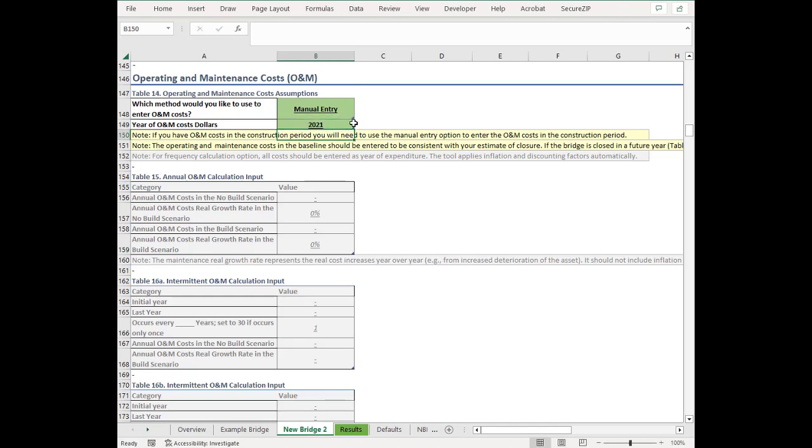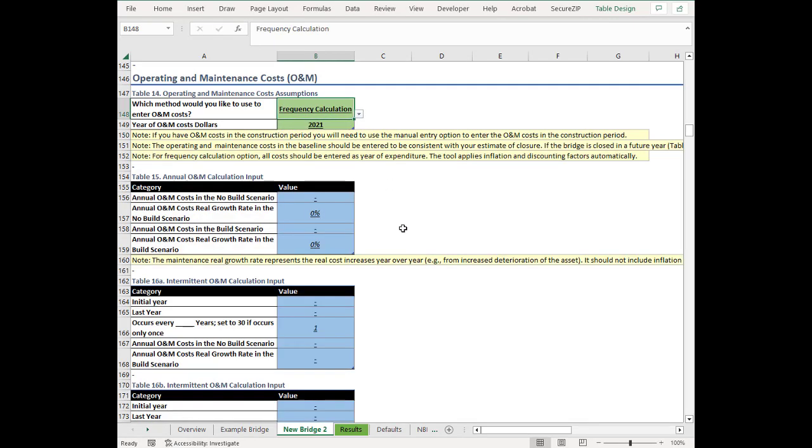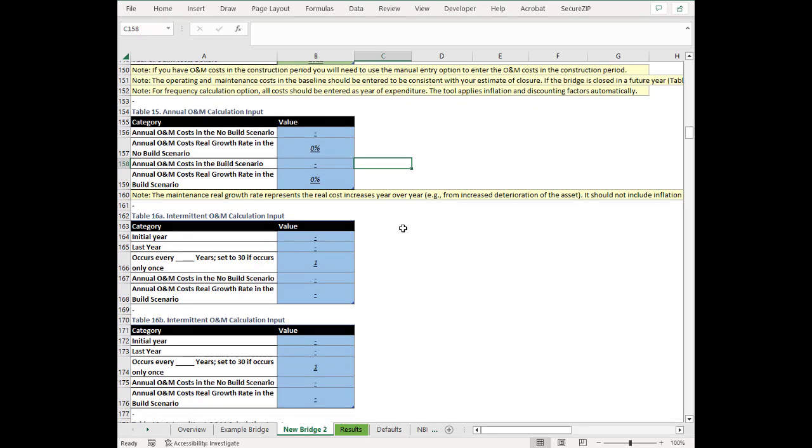The frequency calculation method uses inputs from tables 15 and 16a through d to enter the annual maintenance costs. For table 15, you would enter the annual O&M costs for the build and no build scenario and the growth rate for those costs over the period. The tool will calculate the difference. For tables 16A through D, enter the initial year the cost occurs, the last year the cost occurs, how many years the cost occurs every X year, which can be 1 through 30, as well as the O&M costs in the no build and build scenarios.